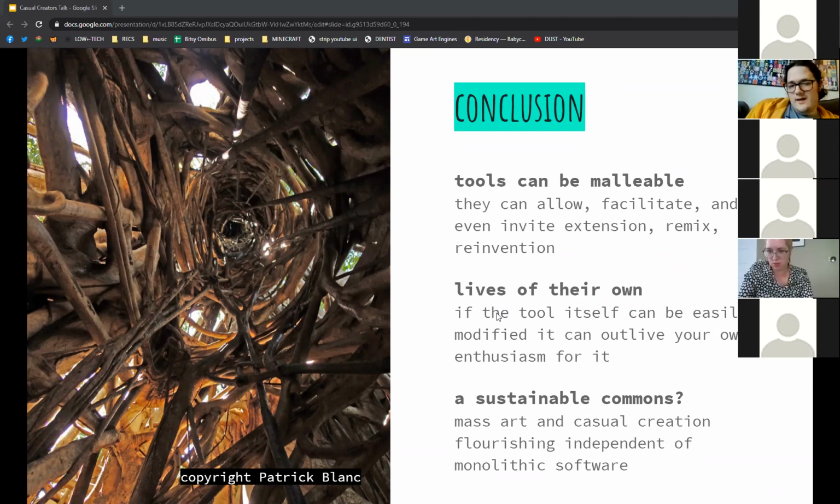And then the practice of communal toolmaking and a commons of tools that could emerge from that could be a way to have this movement of mass art and casual creation staying sustainable outside of relying on monolithic software development and these big name tool makers.